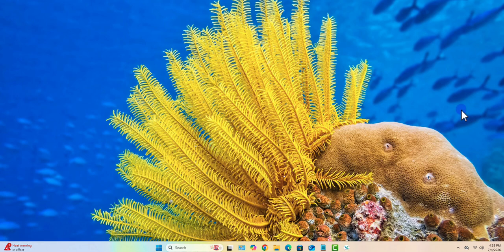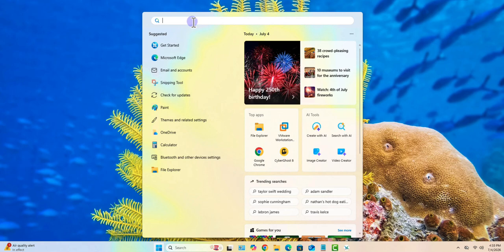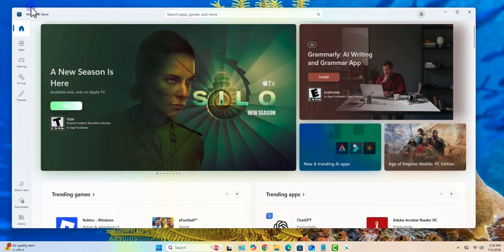Let's look at the first option or method. You need to open your Microsoft Store. You can click on the start menu, and you should see it under pinned by default, or you can search for it. So there it is. This is the Microsoft Store.